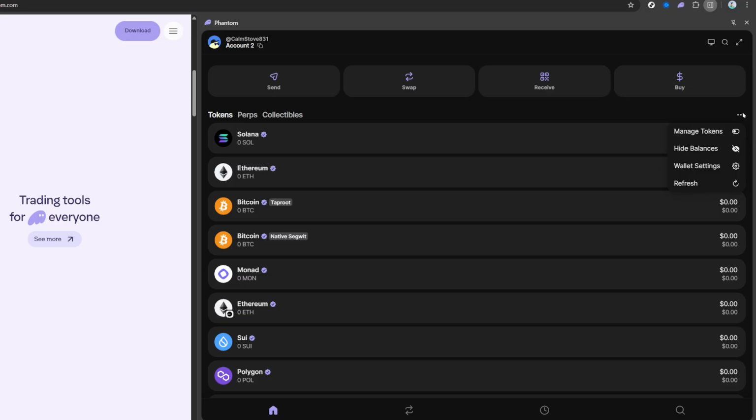Once you click on the three dots, a menu should appear. This menu will provide various options related to your tokens. Look for the option labeled Hide Balances. If this option is available, you can proceed to toggle it on. This action will conceal your balance from view.